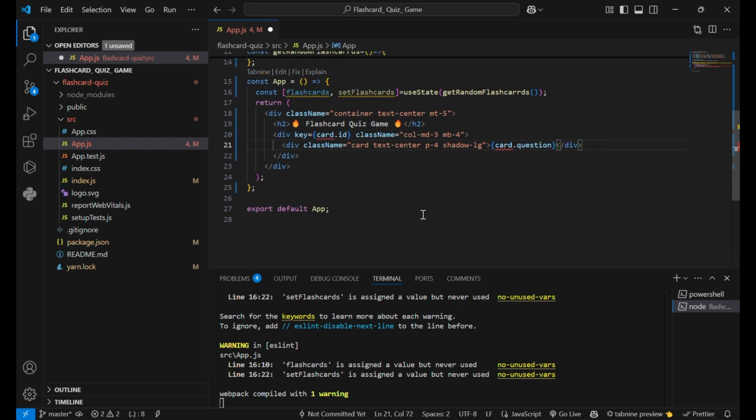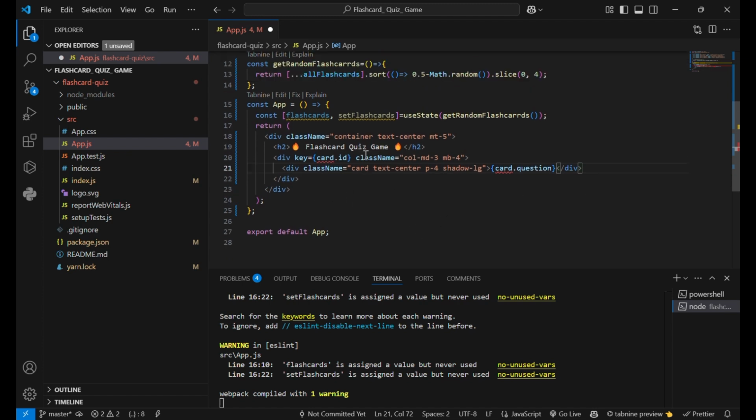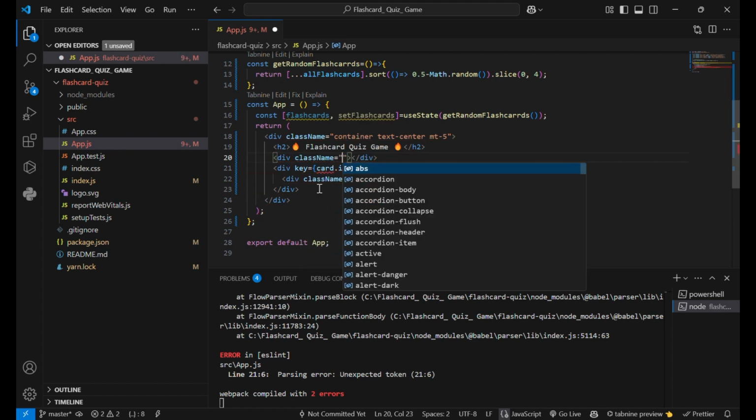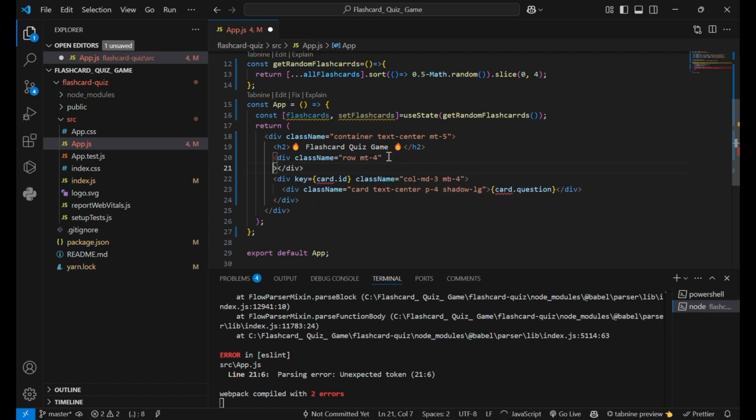Oh, here we are seeing an error in the card. That means we missed some lines in our code. Let's quickly fix it by adding the missing part. This creates a Bootstrap row to align flashcards properly. row ensures cards are placed in a grid layout. mt-4 adds margin top to give spacing above the row.